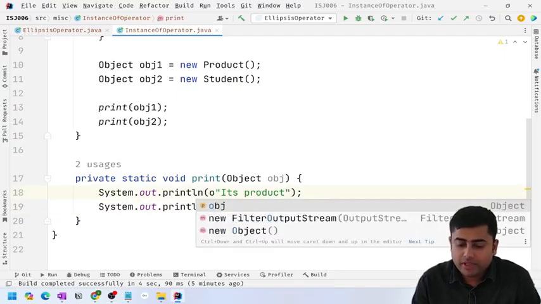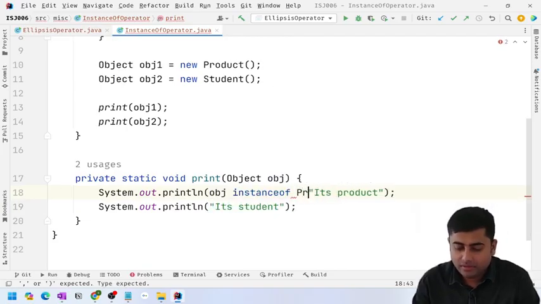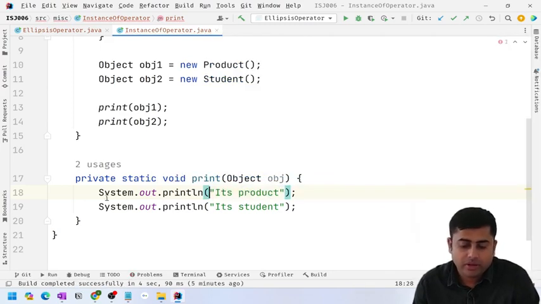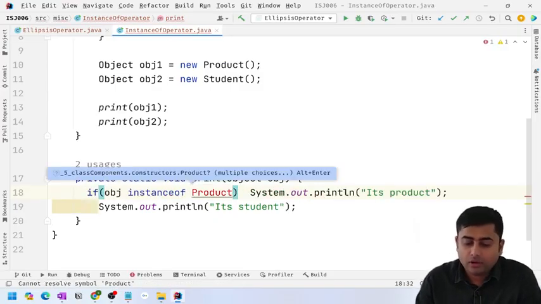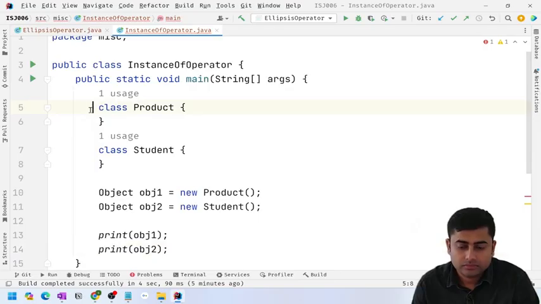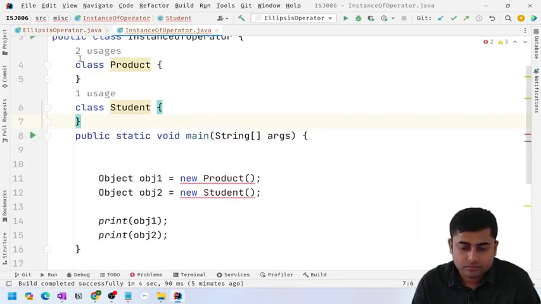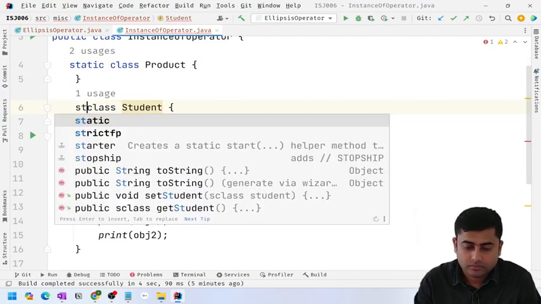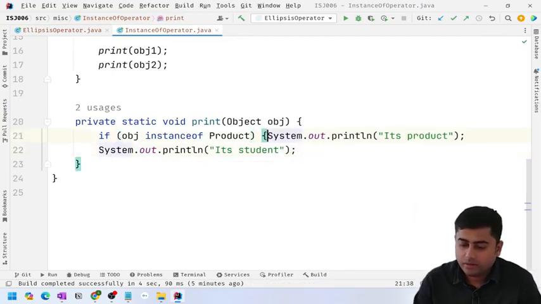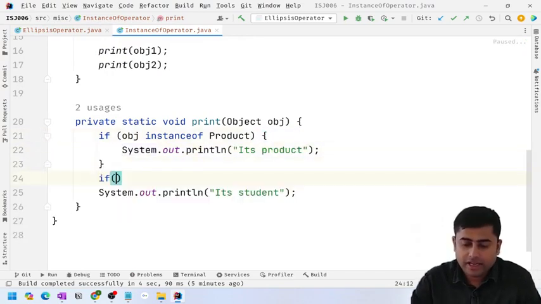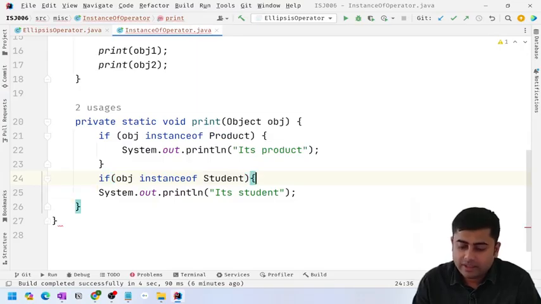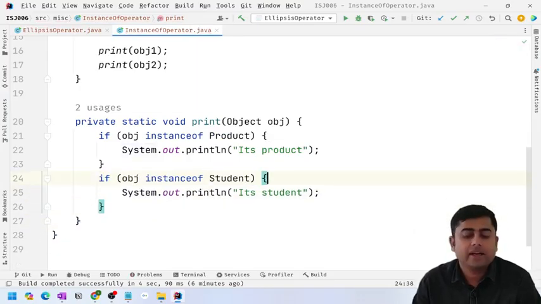So if this object, whichever object is coming, is an instance of Product, then only we are going to... see here, if obj1 is of type Product, then I am going to print "it's a product". And if obj is an instance of type Student, then we would print "it's a student". What is the idea? What is the use?